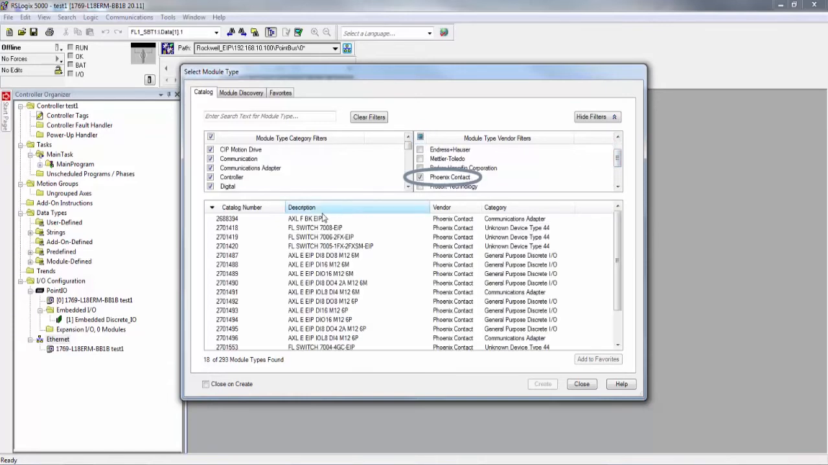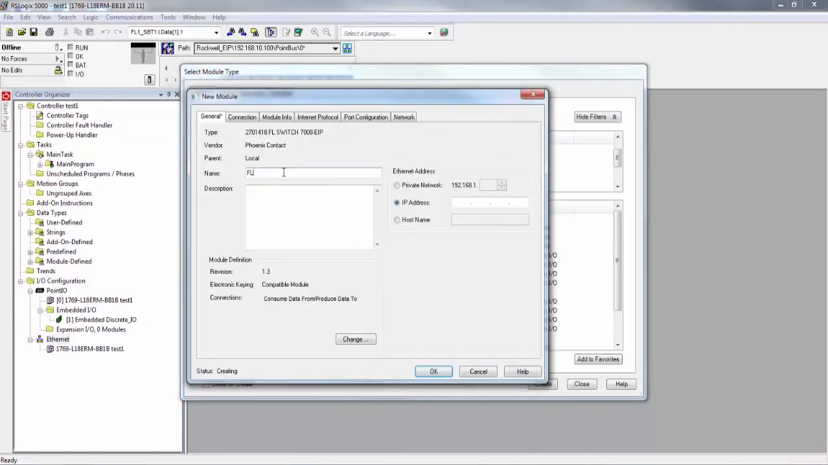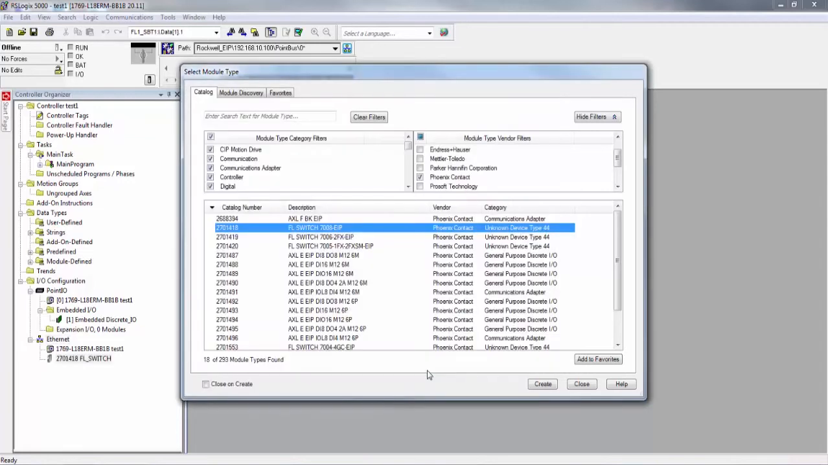In the list, double-click the FL Switch 7000, opening the New Modules window. In this window, enter the switch name, the switch's IP address, and finish by clicking OK. Since we're only configuring one device, we can also close the Select Modules Type window.